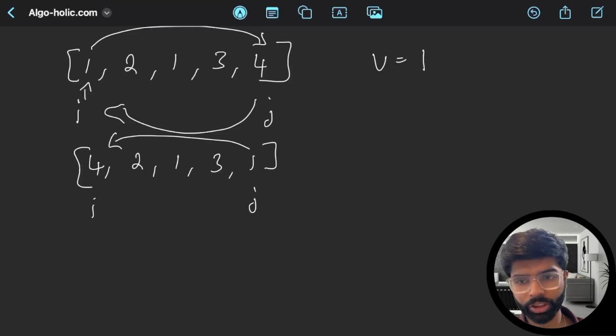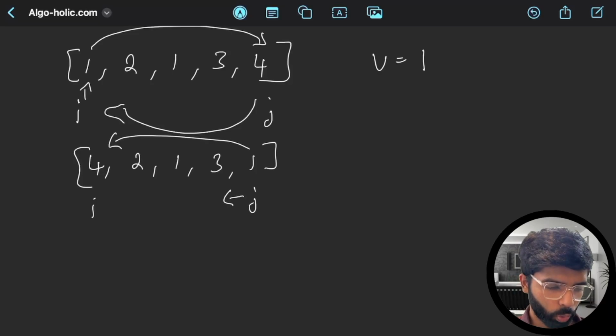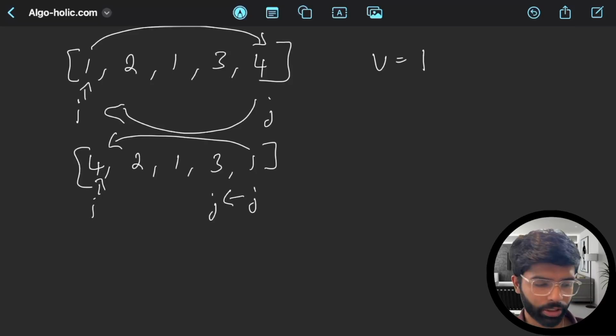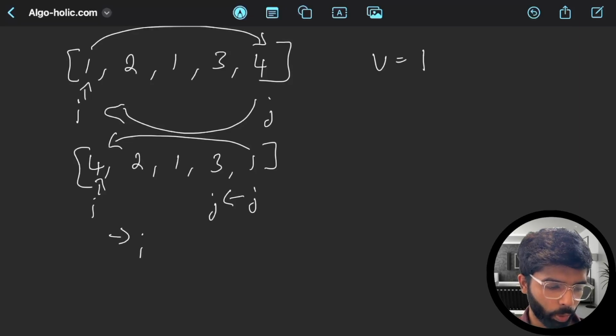Now this should be permanent, and the only way to make it permanent is to decrement j. So once we decrement j, j is going to be over here. Now is i equal to 1? It's not. So let's just move i over here. Now i is pointing towards 2.